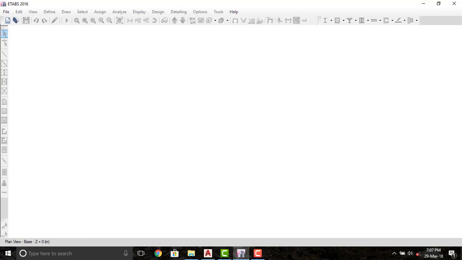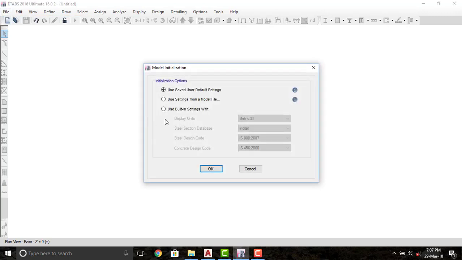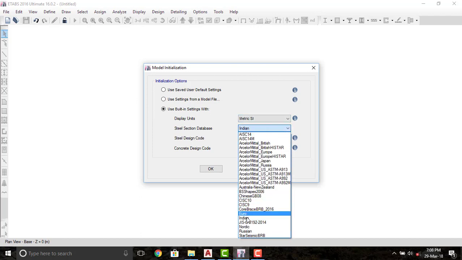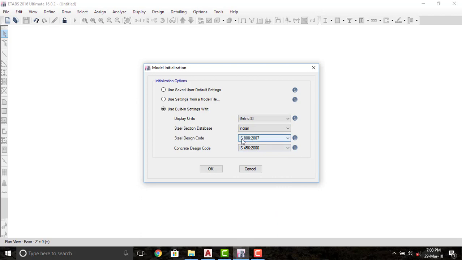First, choose File, New Model. Then the third option, in that you can choose the IS code required. In this case, we have used Indian IS code. So steel design code will be IS 800 and the concrete design code will be IS 456. Click OK.